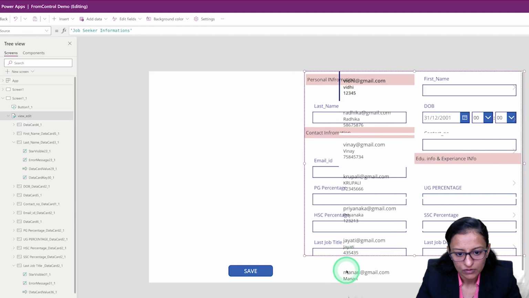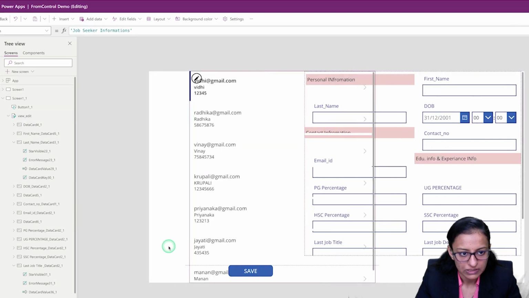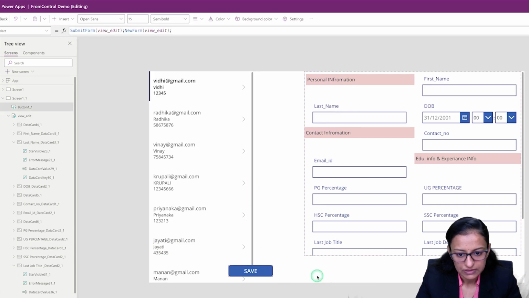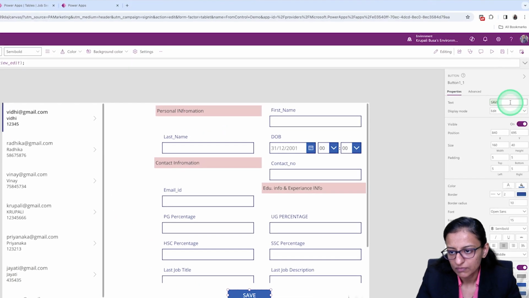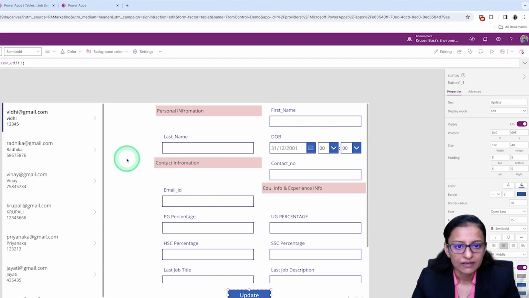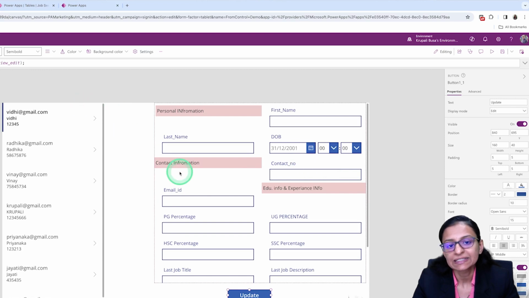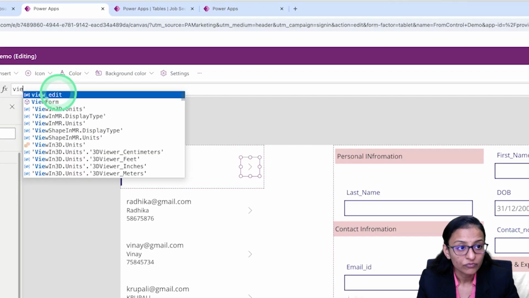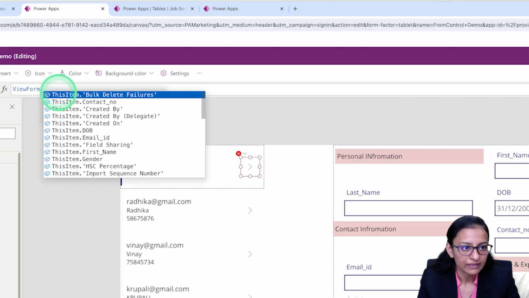Okay, this side we want, and the gallery control we want this side. Okay, like this. And here, instead of the save button, we want an update button. Update. And see, when we click on the gallery control, here the information will display whoever job seeker is selected from the gallery.